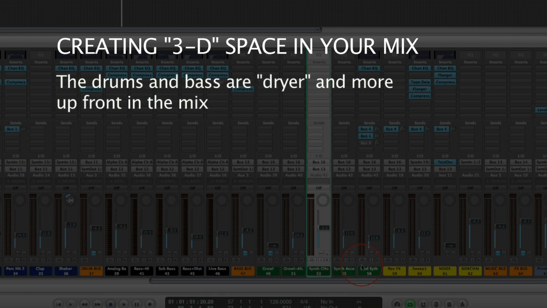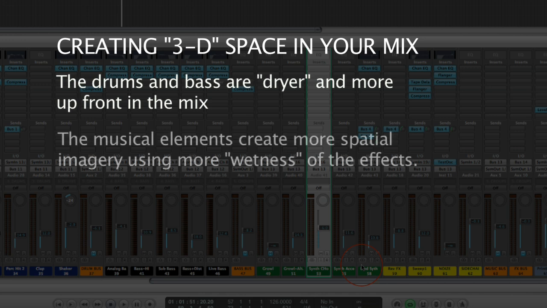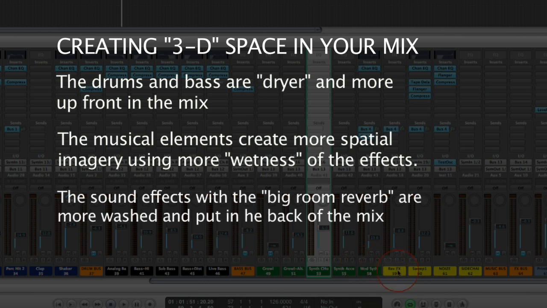Now for the drums and the bass, they're really up front in the mix and kind of in your face. Then some of the musical elements create a little bit more spatial imagery with some of the wetness of the effects. So with those sweep effects and a lot of the sound effects having a lot of that big room reverb, they were really washed and put way back in the mix. And the combination of all this really created that three-dimensional space.